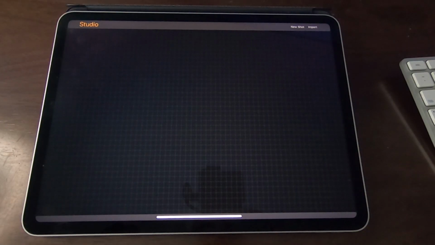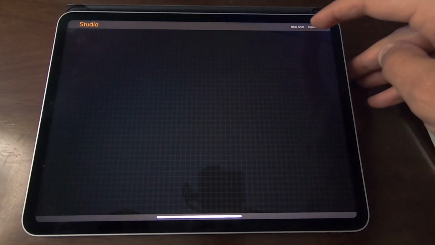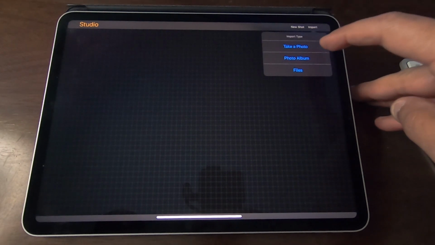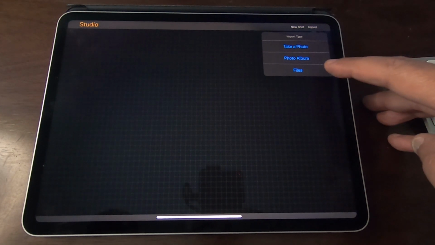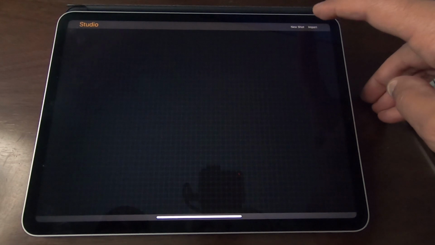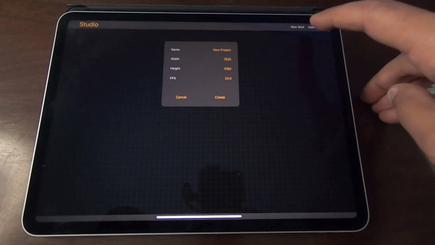When you first open the application, you'll see that it's a very clean interface. It looks a lot like Procreate. We have these buttons on the top right. Import, if we tap that, we see that we can take a picture. We can go into the photo album or even access files in the Files app. Let's go ahead and tap New Shot.